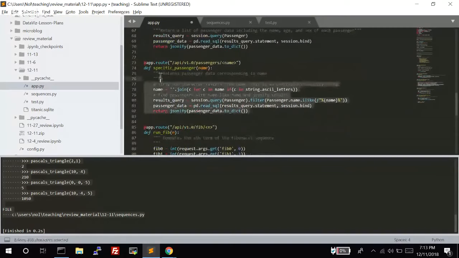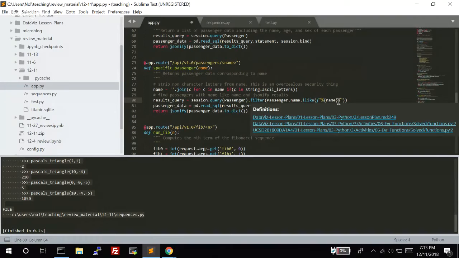Here is a new one. This is just another example of something that you can do using Flask and SQL Alchemy. In this case, the web endpoint, the URL that will be entered, is variable. People can enter any name they want. And we will then query our passenger list and identify passenger names containing that name that was specified.